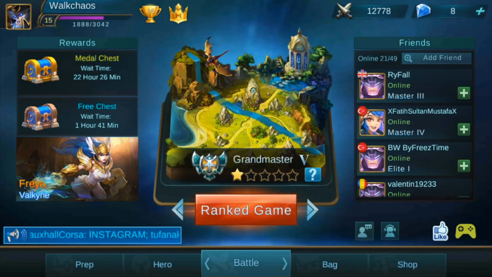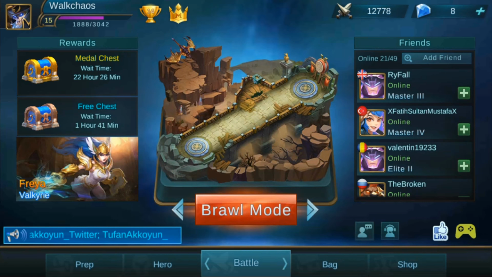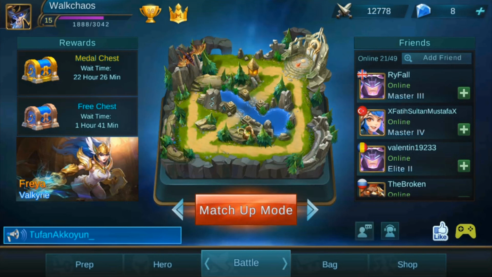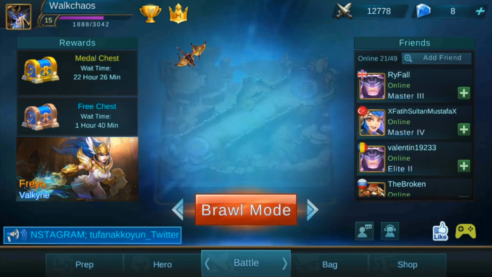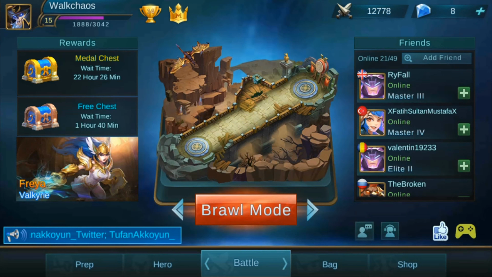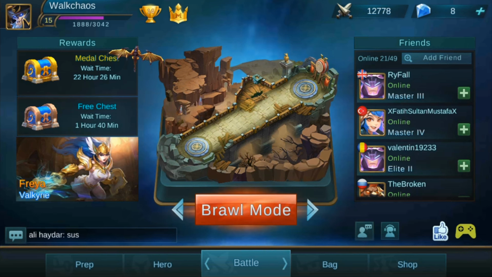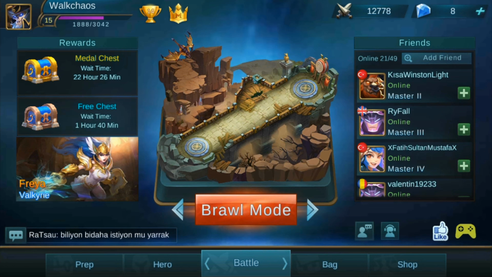So in the center of the actual interface you can find the different game modes. The first one, the normal games, is this matchup mode. Then you have the ranked games. I'm currently Grandmaster 5, which is equal to Platinum if you play League of Legends. And the last one is Brawl mode, which is pretty much a single lane where everyone just goes into the middle and just fights against the other ones. This is similar to ARAM, and yeah, that's about the game modes.